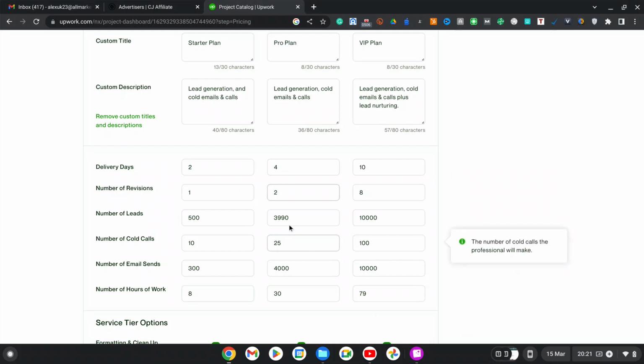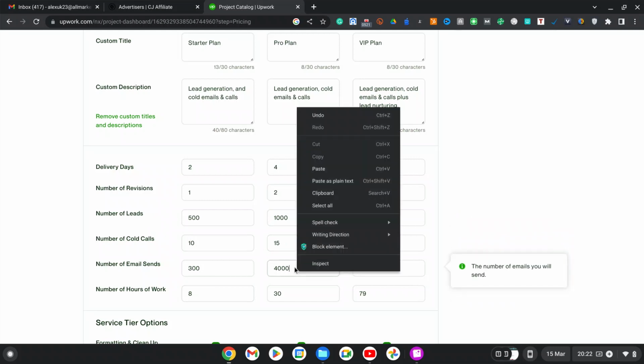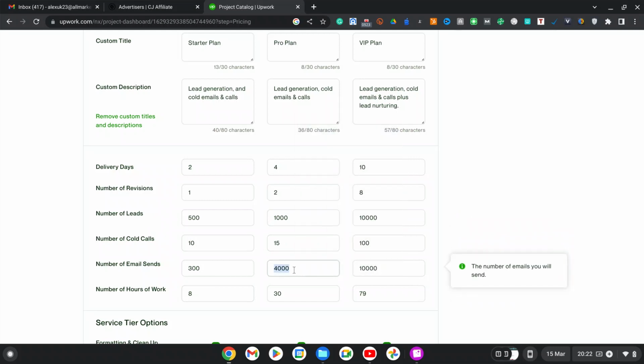2. This one I'm going to say 1,000. So provide them with 1,000 leads. We'll do 15 cold calls, and we'll also send 1,000 emails.